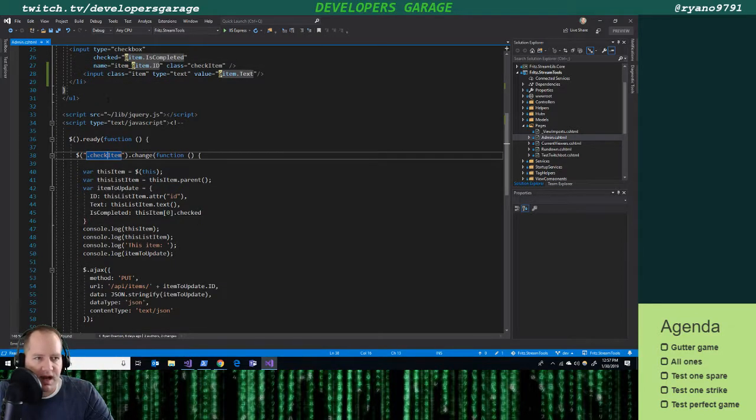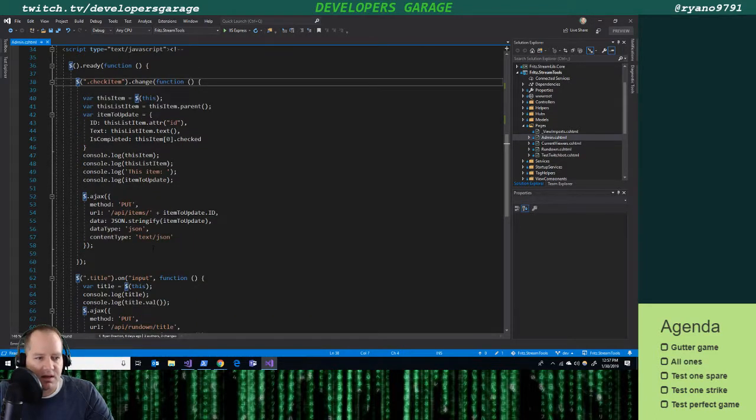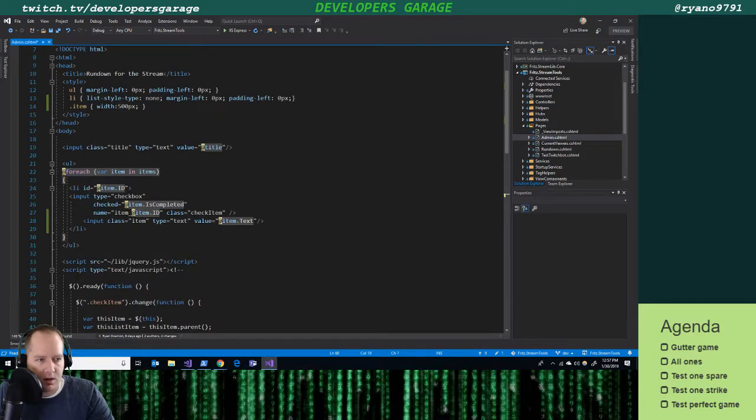So that's when the check item happens, because we don't want to tie into that event, but we do want to tie into. We'll do something similar to what we did with the title. And let's change this to item text. I want to update that and that.